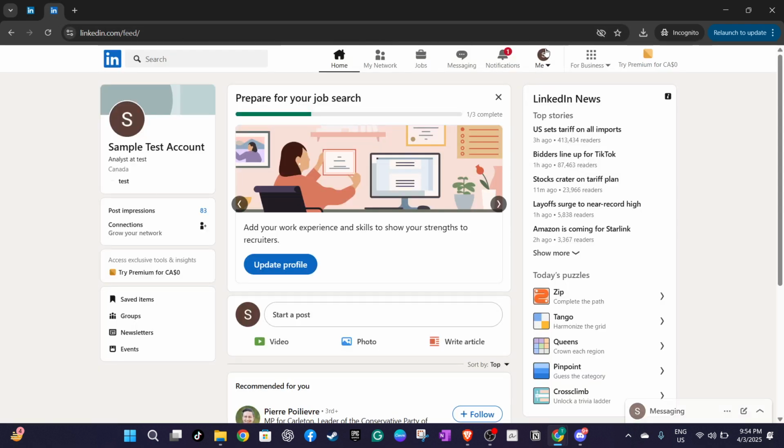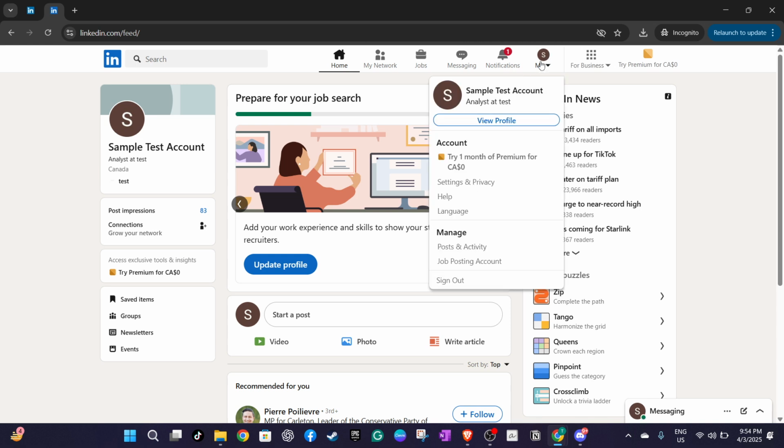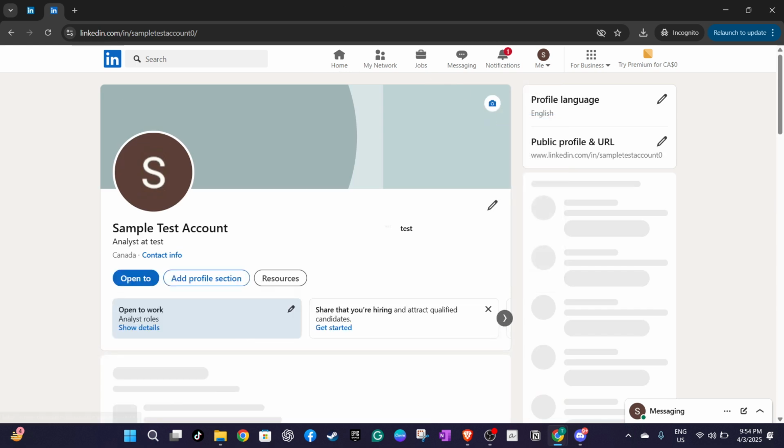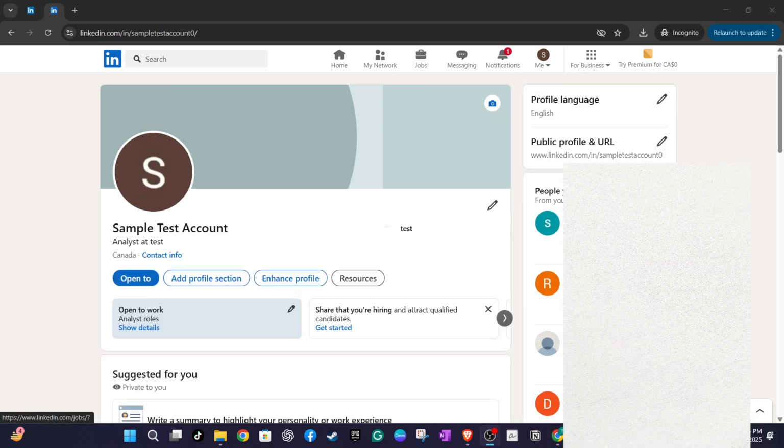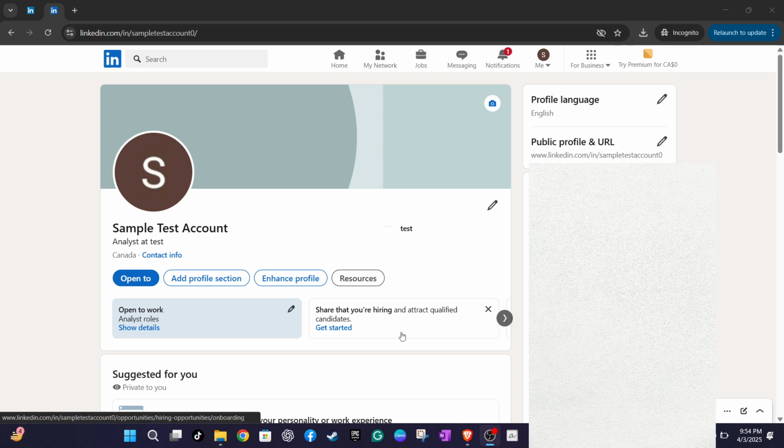Now, it's important to note that LinkedIn doesn't provide a direct function to link your profile with company or school pages. However, you can display your professional affiliations by adding this information in the experience and education sections of your profile. To start with your work experience, head to the experience section of your profile.